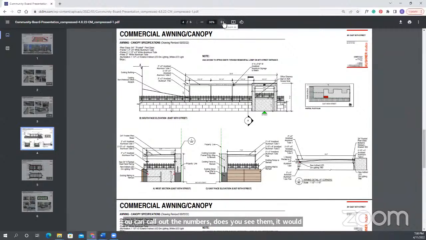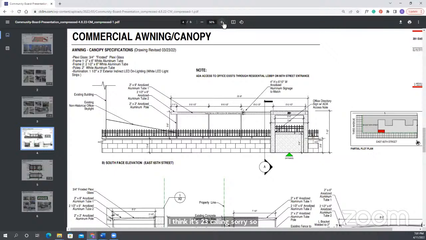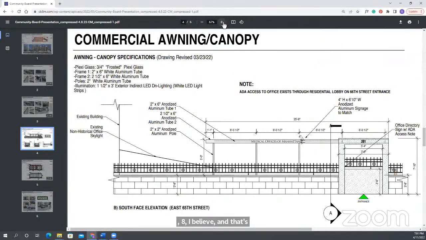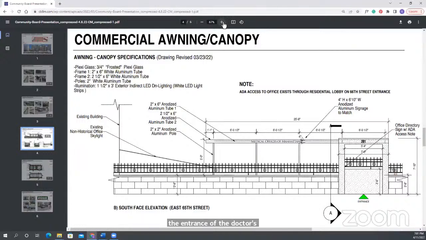Okay, for the awning, it says 1.5. Okay, no, that's not right. Yeah, I think it's 25. The awning length is 25.8, I believe. And that's the length, and it does overhang a little bit towards the angled skylight that's existing, which is the entrance of the doctor's office. And the width of the awning is about 8 feet.